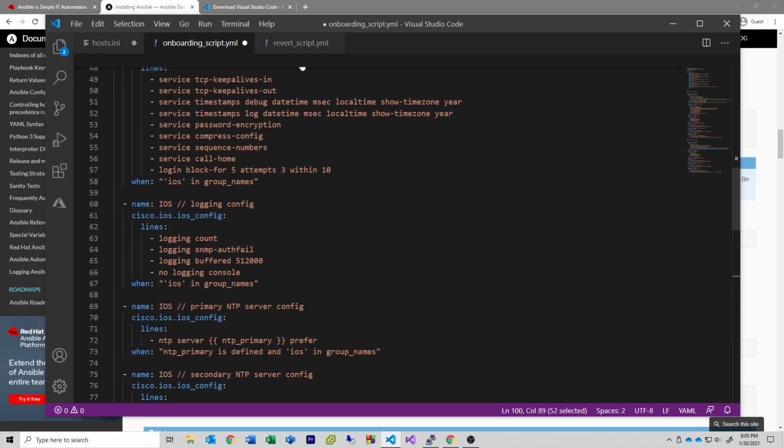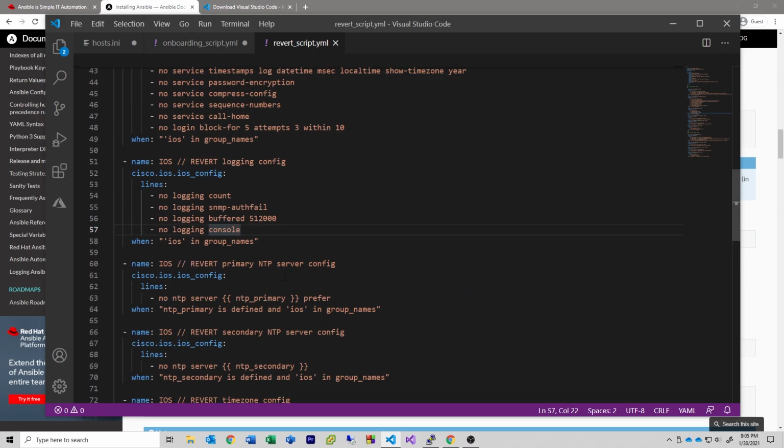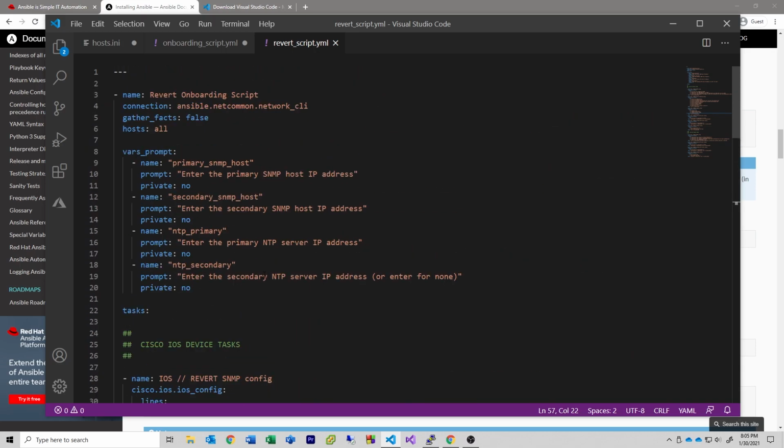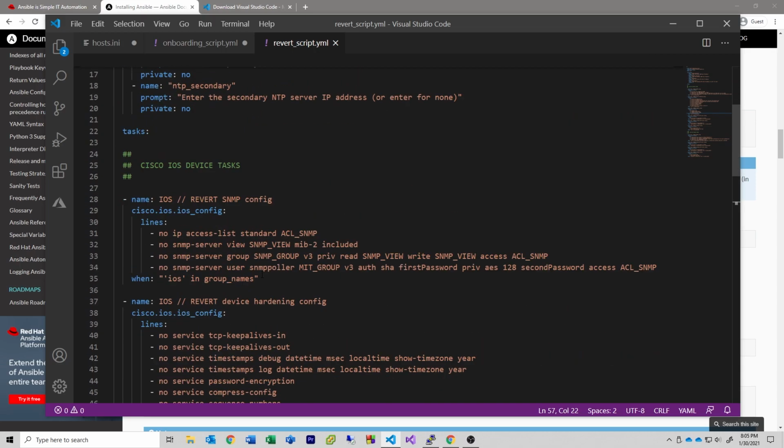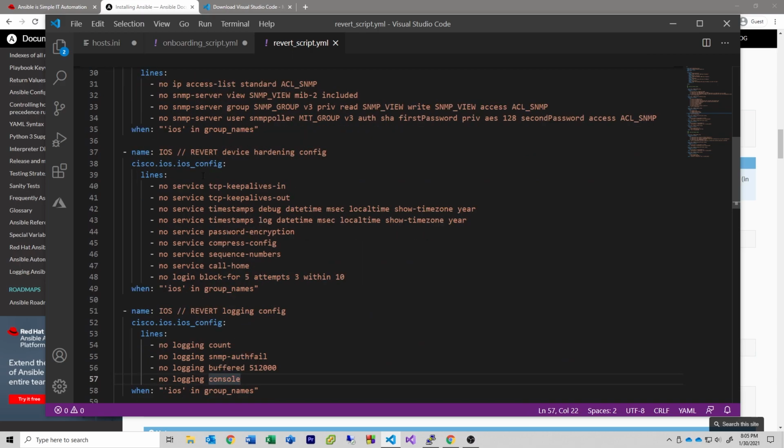That's really about it. Now, I did write a revert script just so I didn't have to manually back out all these commands that I'm dumping in this video. So this is the same sort of thing, gathering what information is required to back it out. And then in Cisco land, to back out a command, you basically just prepend it with no.